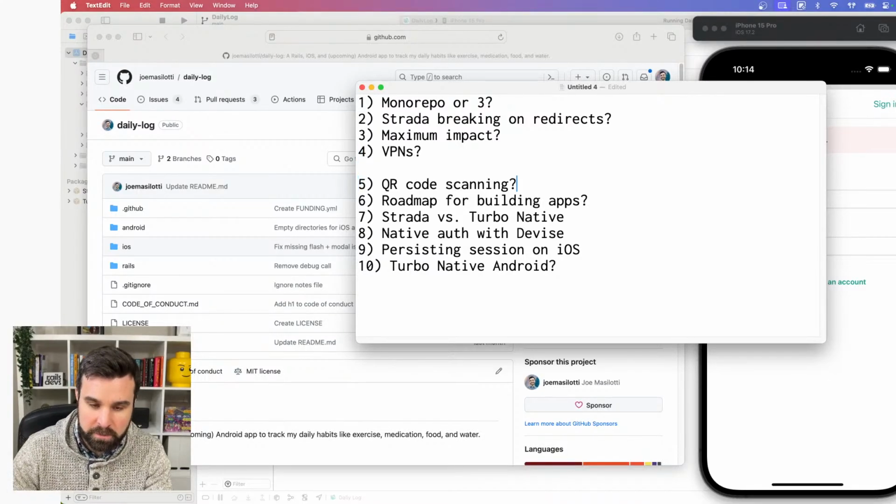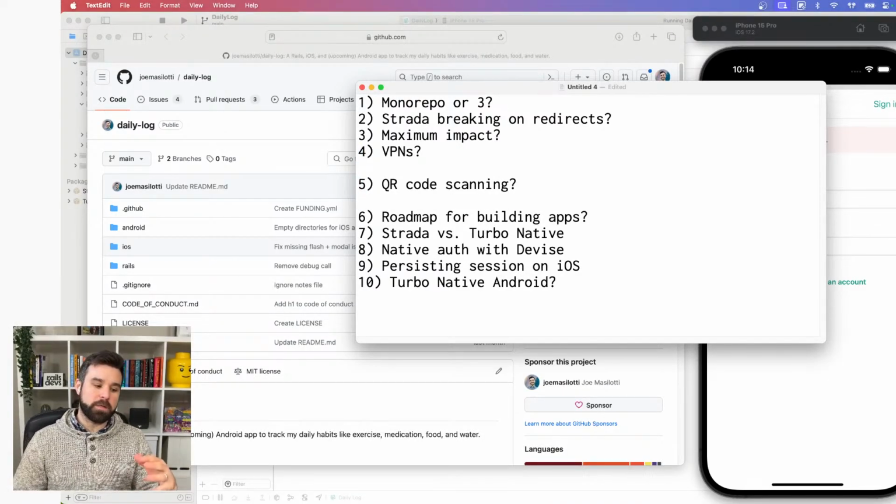QR code scanning is something that is really exciting because you have a bunch of different routes you can go. One approach is that you can do it all web-based and just build your entire QR code scanning experience on the web and then know that it will just work on your iOS and Android apps. It won't be the best experience, but it will work.